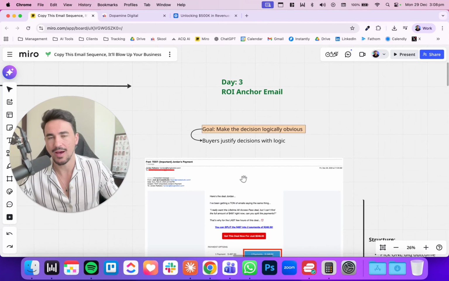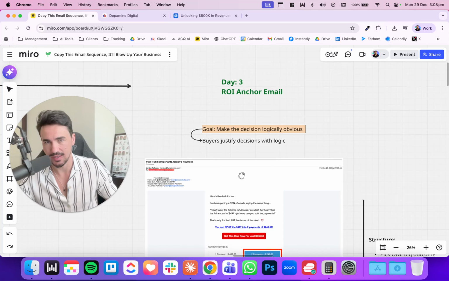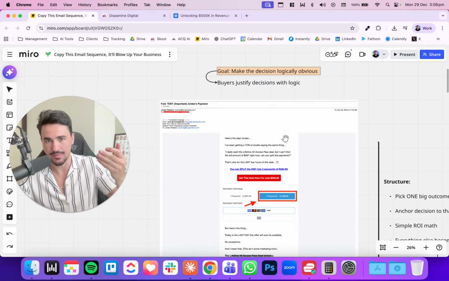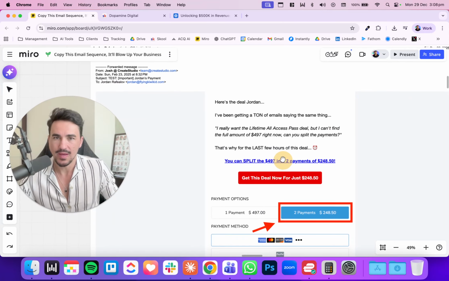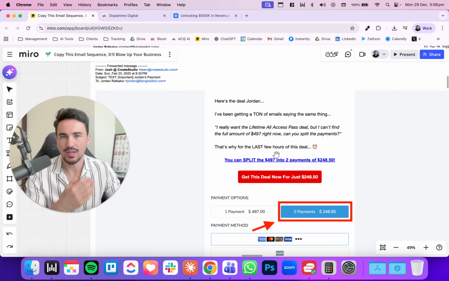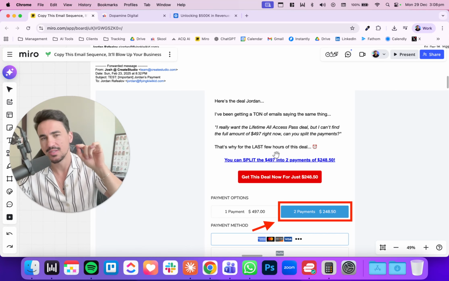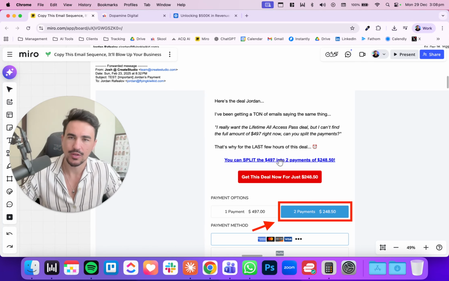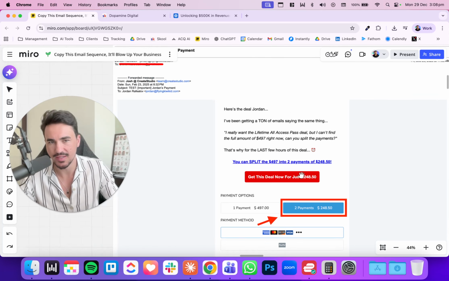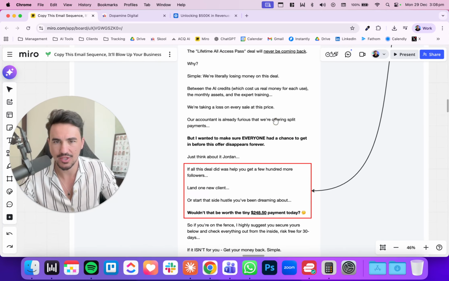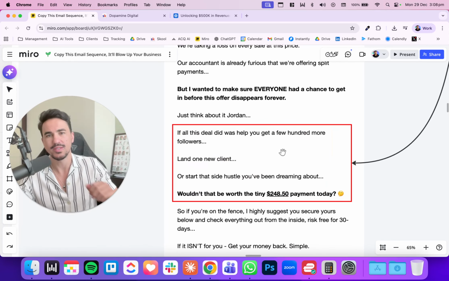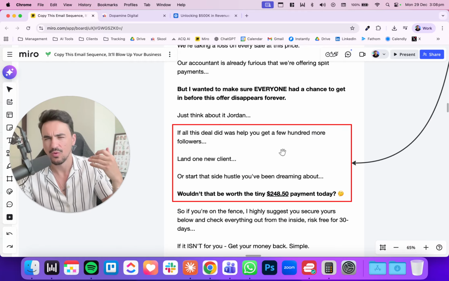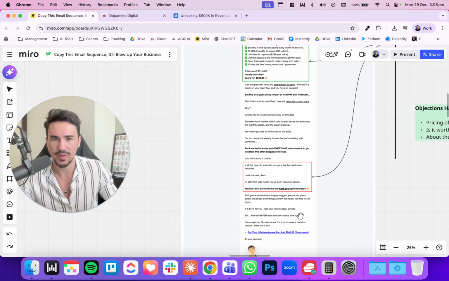Now, on day 3, I like to ROI anchor things a bit logically, right? So buyers justify decisions with logic, but they make them on emotion. So in this, I got a whole bunch of emails back saying, I really wanted the All Access Pass for the lifetime amount. You can see that it was a slightly high ticket, $497 amount, but can you split the payments? That's why for, you know, the next few hours, we've split this into 2 payments. And then just imagine if all this deal did was get you a few hundred more followers, land 1 client, or start that side hustle you've been dreaming of. Wouldn't that be worth the tiny $248 payment today?